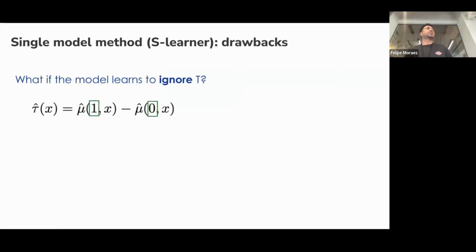So, of course, this model also has drawbacks, right? What if the model learns to ignore the T? This can happen, and it might happen to your model. The model just ignores the T. An example where this happens is any model that tries to do regression and has high regularization: it might decide to drop that feature. So if you have L1 regularization, the model is just going to drop that feature.